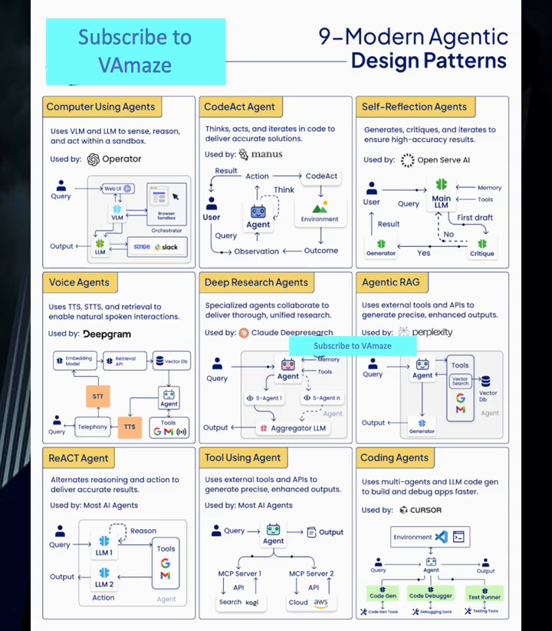Primary use cases. Enterprise knowledge management. Customer support with real-time data access. Research assistance with fact verification. Educational content with current information. Popular implementation: Perplexity combines search capabilities with AI reasoning for accurate source-backed responses.